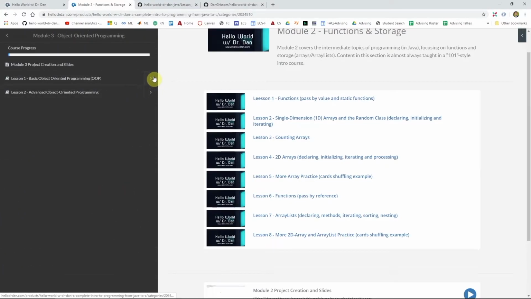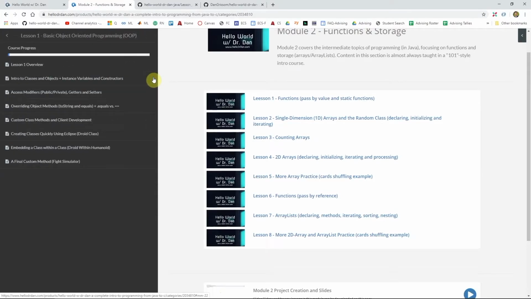We'll start off with basic object-oriented programming, and we'll do a Star Wars example where we'll actually create a Star Wars universe. And in the midst of that, we'll learn how to create classes, all the essential parts of classes like instance variables, constructors, getters, setters, overriding methods, creating classes quickly in Eclipse. I'll give you some of those tips and tricks for how to do it the right way, the slow way, but then also how to use Eclipse tools to help speed things up. We will embed classes within a class.